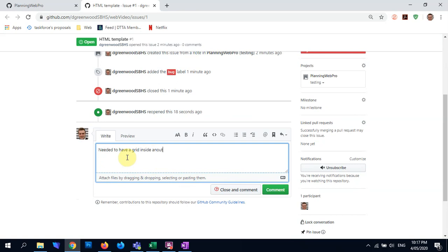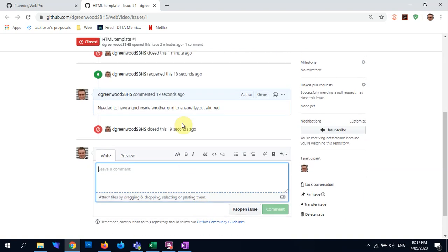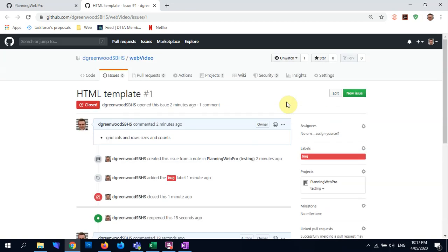inside and the other grid to ensure layout aligned or something, I don't know. Right, and then we can go close and comment. There you go. So that's basically my commented one here saying how I fixed it. When you look through here and look through your commits and stuff, I can actually see that these closed and these are all fixed.